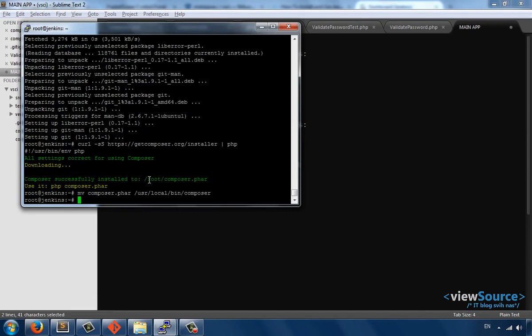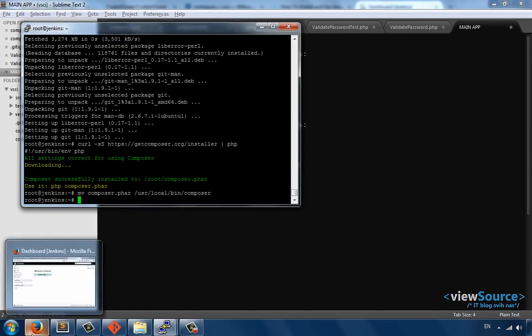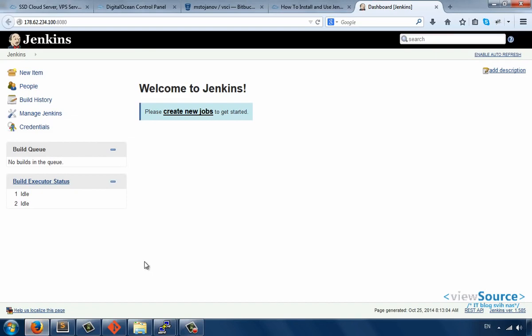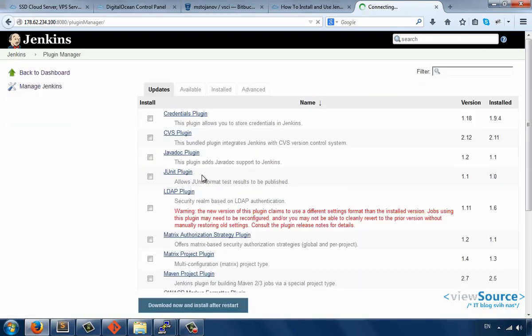And done. The second part is to install Bitbucket plugin for Jenkins. In order to do that, I'll go to Manage Jenkins, then Manage Plugins, go to Available tab.